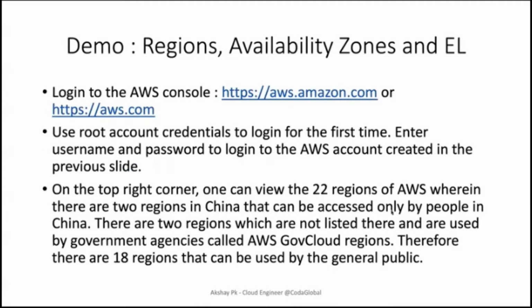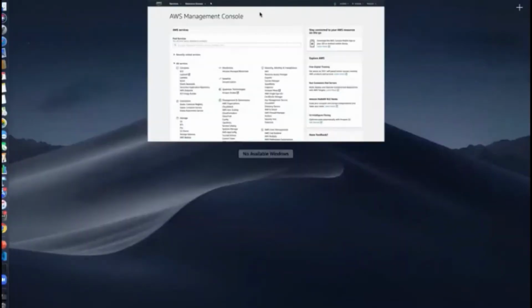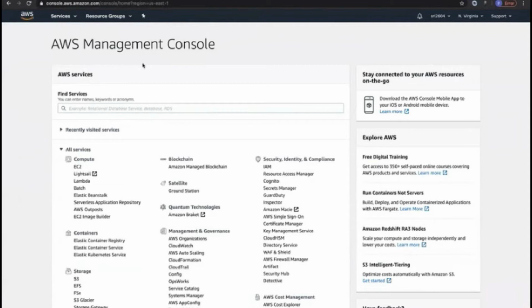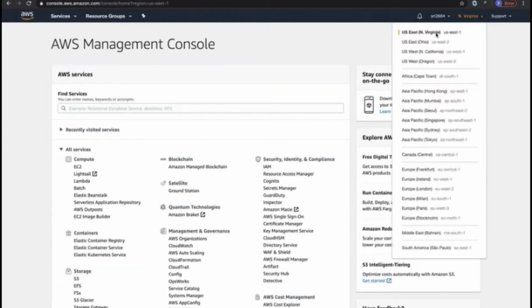So now let's just log into the console and let's see how things look. So you have the AWS management console. I have logged into this AWS account, right? And you can see on the top, we have the regions. We are right now in the Northern Virginia region, but then you can see over here, we do have other regions that we can work with.